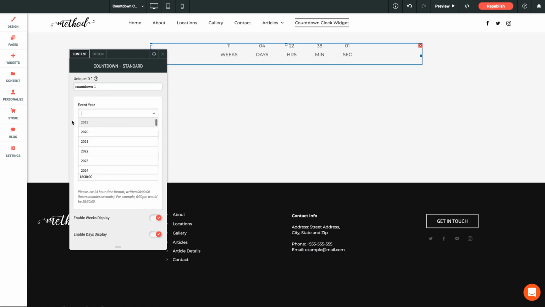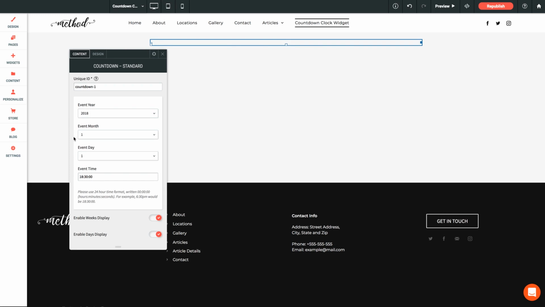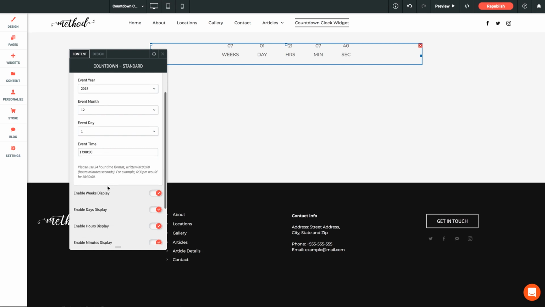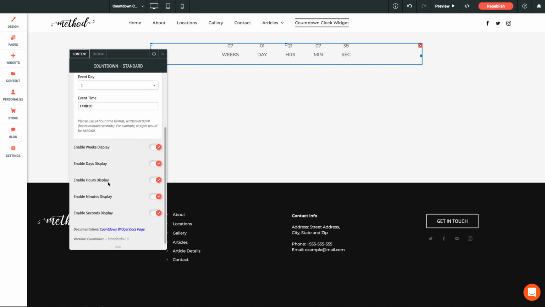So we'd change the year to 2018, month to 12, day stays at 1, and time, as noted here, you need to enter it in the 24-hour time format. So 5 p.m. would be 17:00. Next up is all the toggles for the various lengths of time. Now keep in mind the widget will automatically recalculate the numbers based on what you choose to display. So in this case we're showing 7 weeks and 1 day away. If I were to toggle off the weeks display, we can see that the days are automatically updated to make up for it. But we can toggle that back on here if we want.